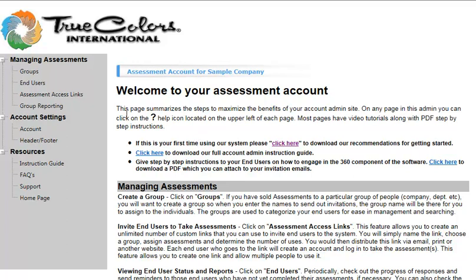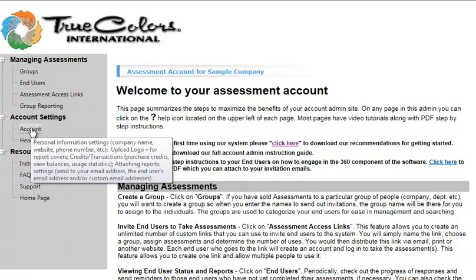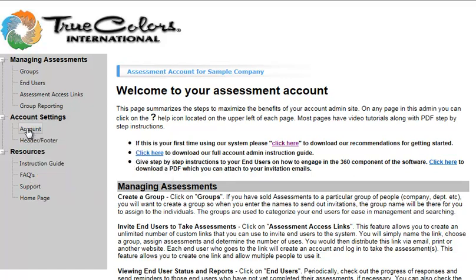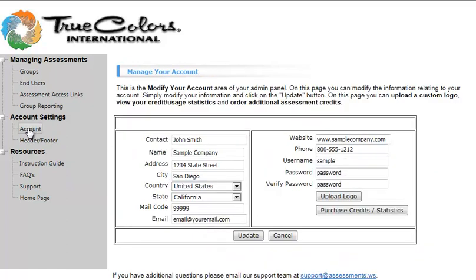The first step is to check your account settings and to make sure that we have all your information correctly inputted into the system. You'd click on Account on the left-hand menu, and it'll pull up your contact, your company name, and the basic information about your account. Review this information and make any appropriate changes, and then click on Update to save those changes. That would cover step 1.